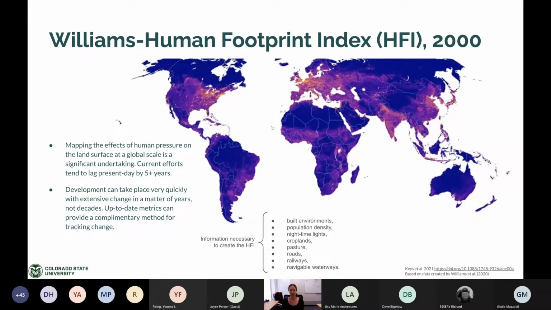Now, this is a lot of work. And so current efforts to do this tend to lag the present day by about 5 years. So this is a map for 2000, and their most up-to-date map is for 2013. And right now it's 2021. So there's a delay here. So we know development can take place very quickly, over a matter of just a few years, not decades. And so it would be really useful to have up-to-date metrics of this human footprint index.